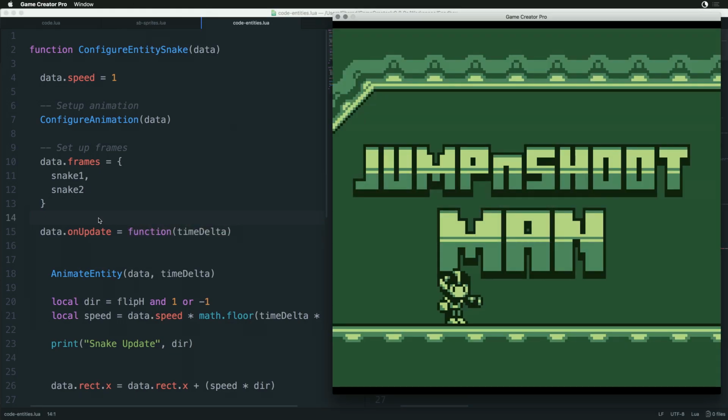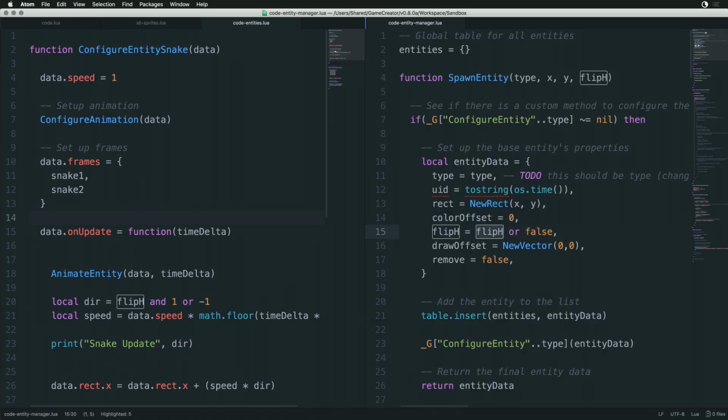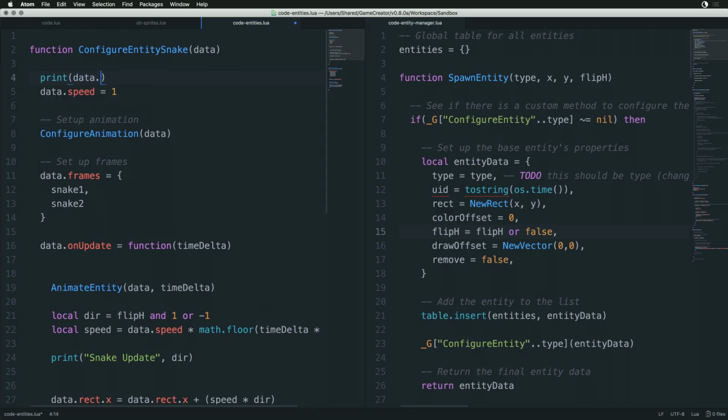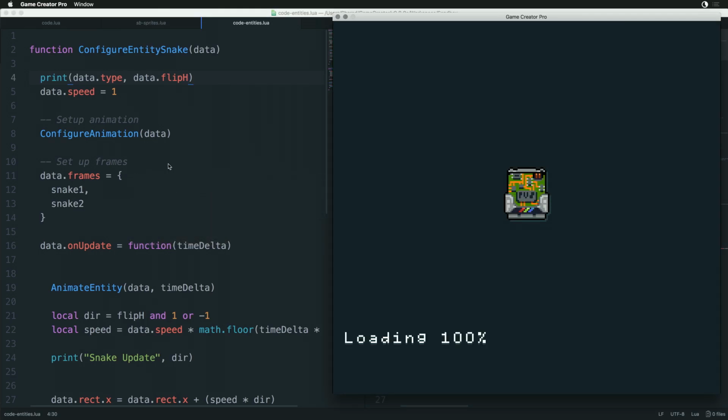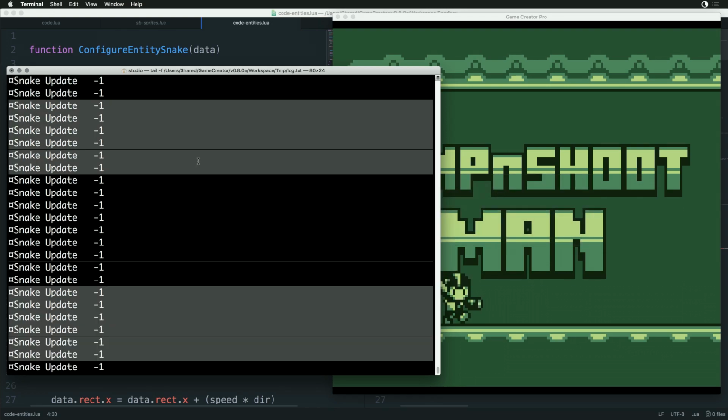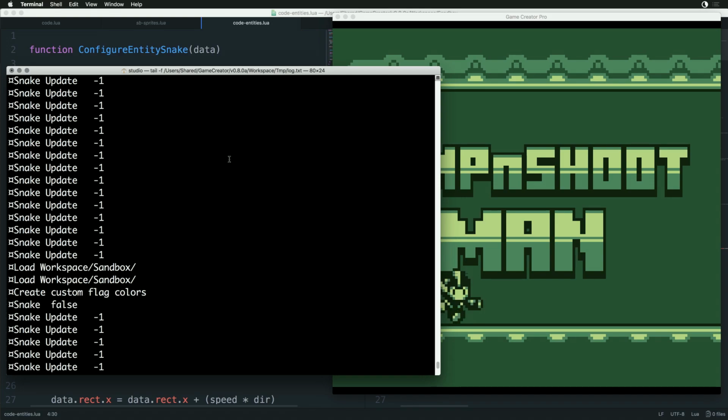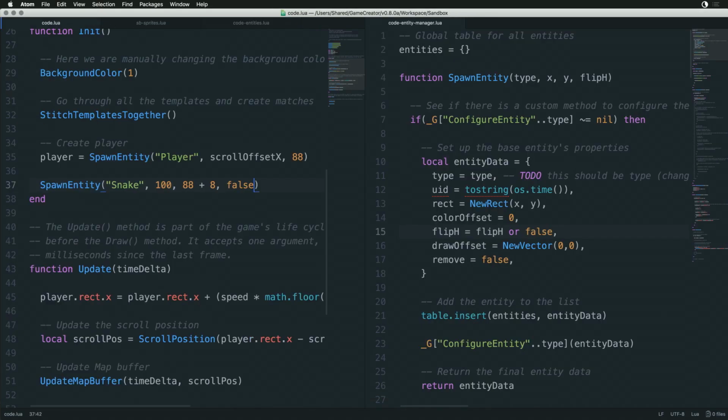So now our guy is moving backwards because something is wrong here. If this equals nil, I think this is the problem here. I think when we create the entity, data.flip h. Snake is false. But here, oh, true, right. There we go.